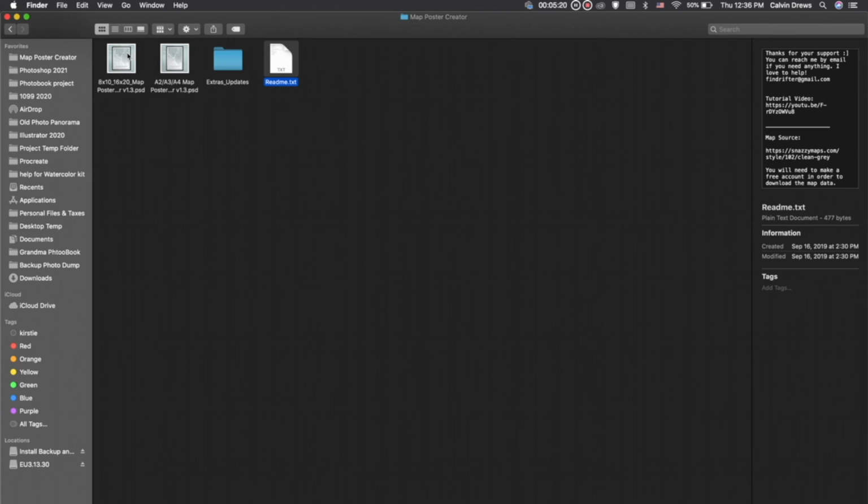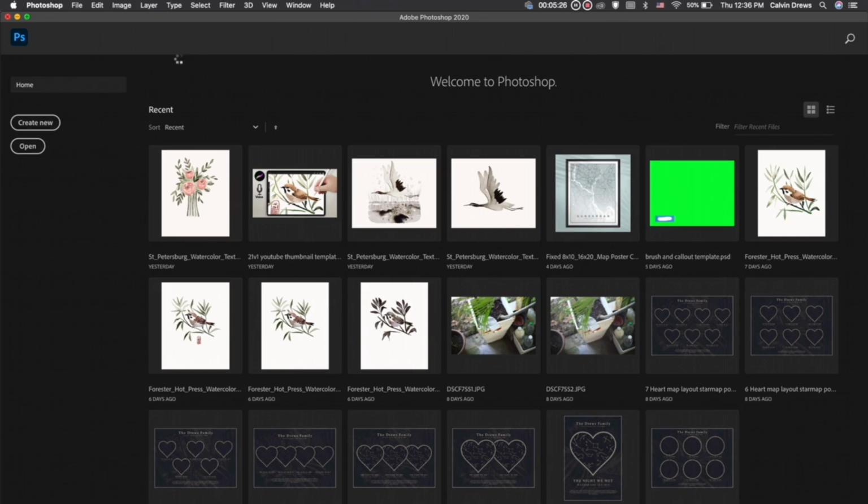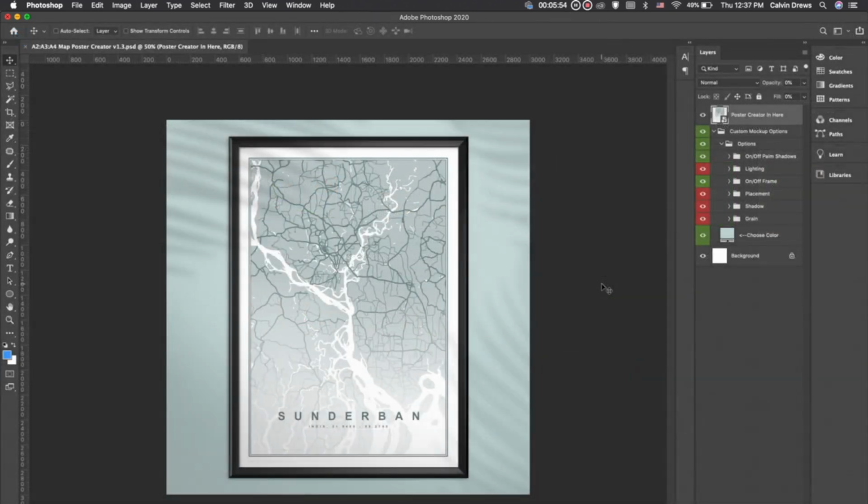Now to start using this kit, I'm going to use one of these sizes, and I think I'll start with the A2, A3, A4 map size. So I'll just double click that to open it in Photoshop. So when I first open it up, it shows me a mockup, and this is just a handy tool in case you want to sell your poster templates on Etsy or something, and you can use this as part of the thumbnail if you want.